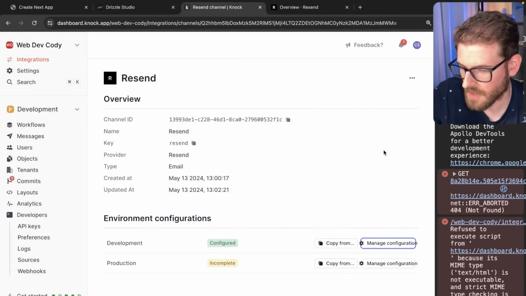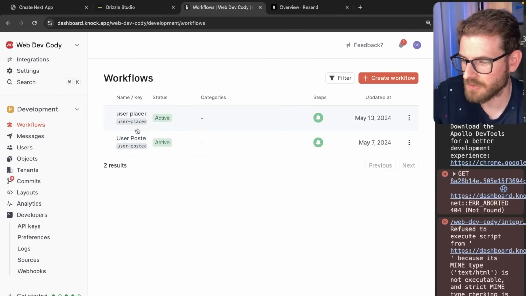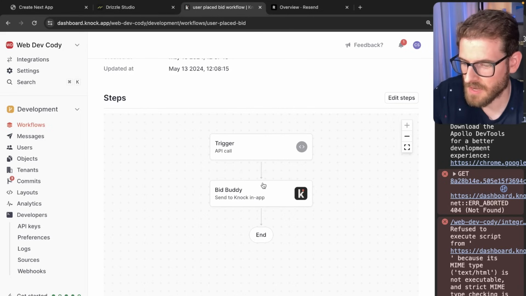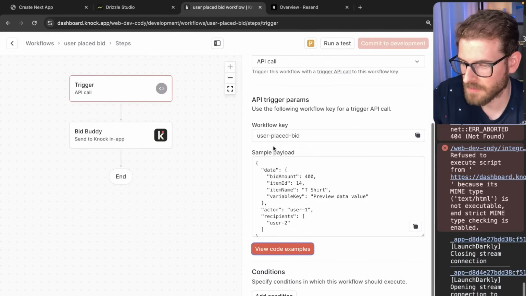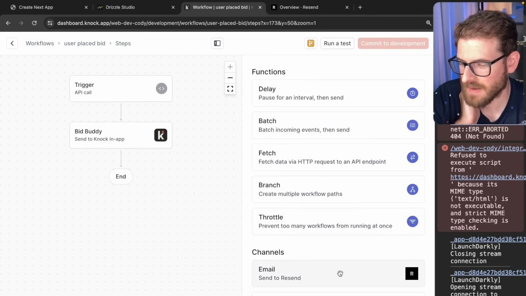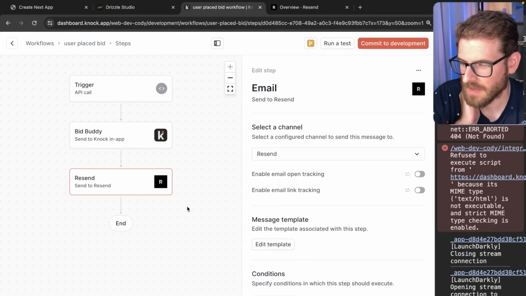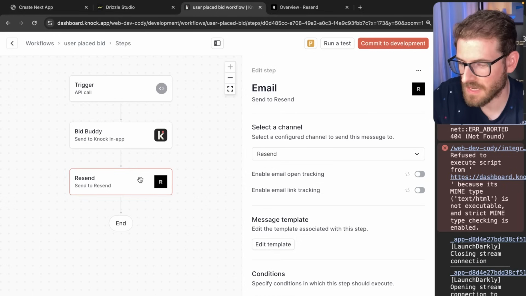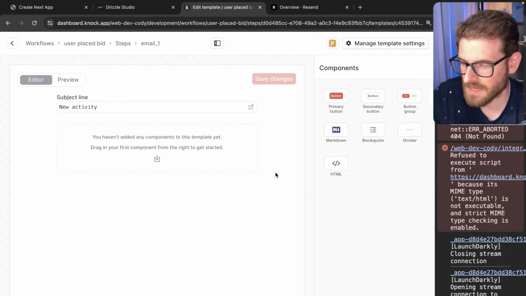Hopefully this will work. And we're going to go back to that workflow that we originally created where it says user placed a bid. And using the editor here, how do I do this? Okay, so if I just click on the background here, you can go to add a step. And then notice that we have Resend now. So I'm going to go ahead and click Resend. And not only will that send a notification to my users who are using the app, it'll also send out emails to my users. And you can edit the message template.